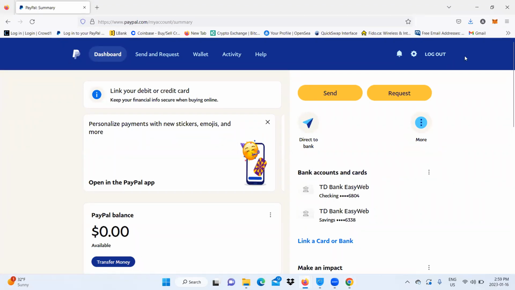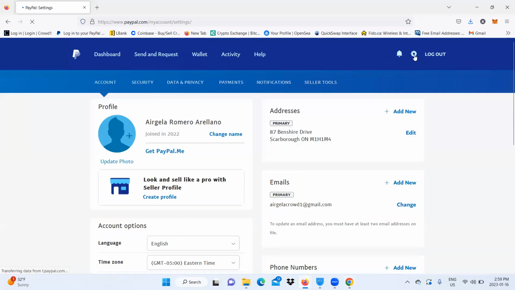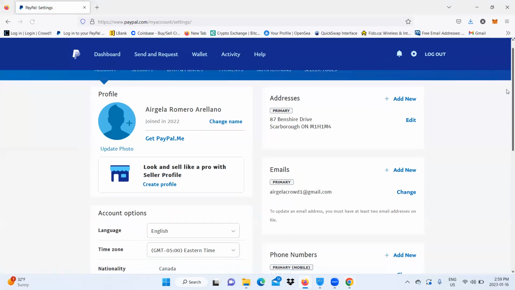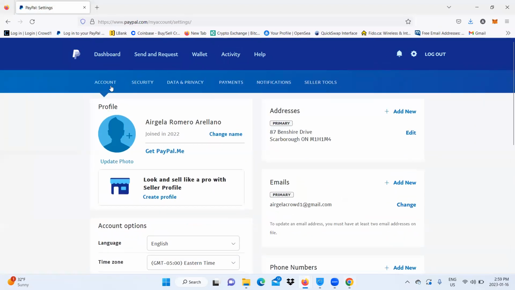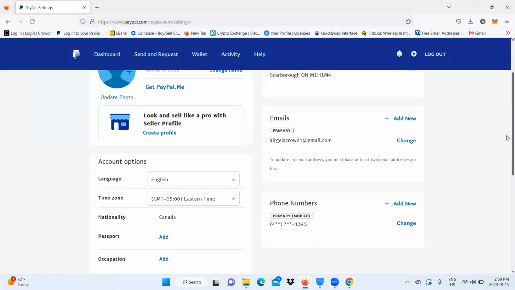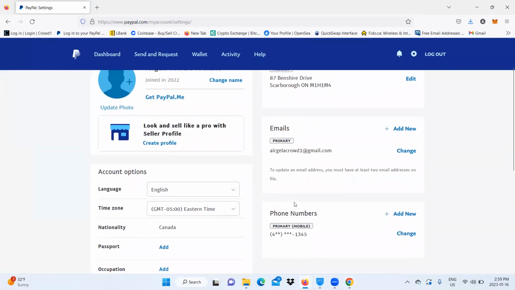Now, I want you to go to your settings over here in the top right corner. Now go down. So settings and then account. Now go down, and over here you'll be able to see your email and your phone numbers. I want to make sure that you have a proper email working that is added to your PayPal account and a proper phone number working that is added to your PayPal account.